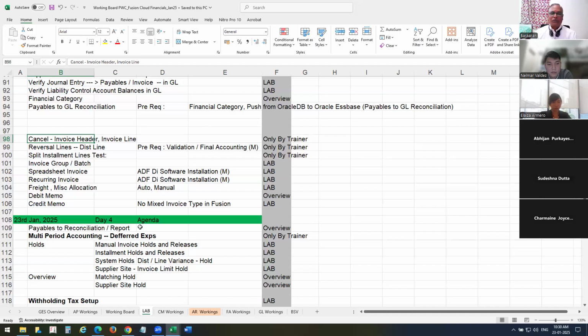For recurring, what is the prerequisite? General calendar. Actually, there are two calendars in Fusion. One is payment term, another one is general purpose. General purpose, we can utilize for two purposes. One is withholding tax, another one is recurring.